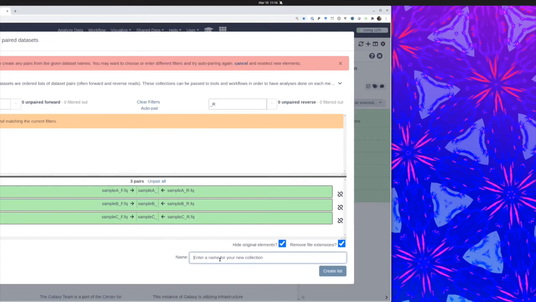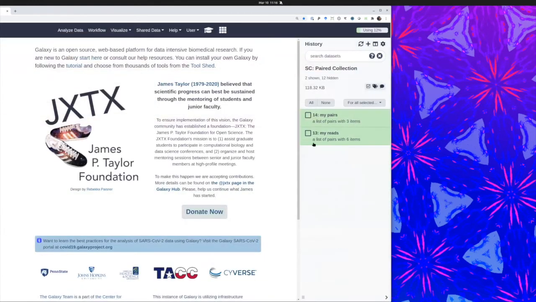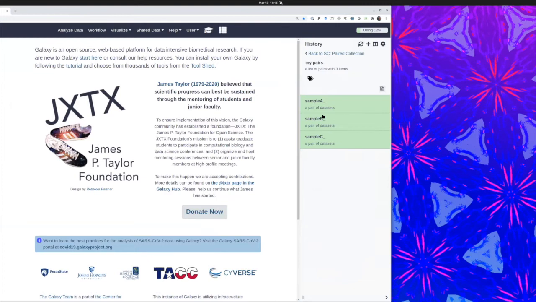And similarly, I can name these, and this will create the list. As you can see, I already did this when I was rehearsing this. But let's look at this collection. If you click on it, you will see your three samples. Once you click on every sample, you will have these forward and reverse reads. So this collection now has a key hierarchy.